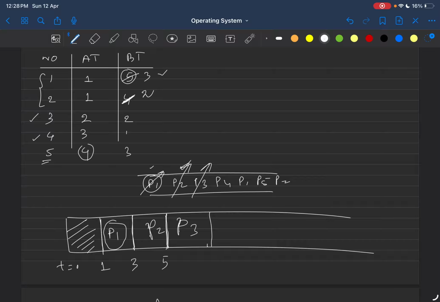Schedule P3 here. So P3 will get executed for 2 more units of time. So 5 plus 2 is equal to 7. This 2 will become 0. So before scheduling the next process, you will have to update the queue. So by the time t equal to 7, do you have any new process? Answer is no. So is P3 completely done with the execution? Answer is yes. So you don't have to push any new process in the queue.